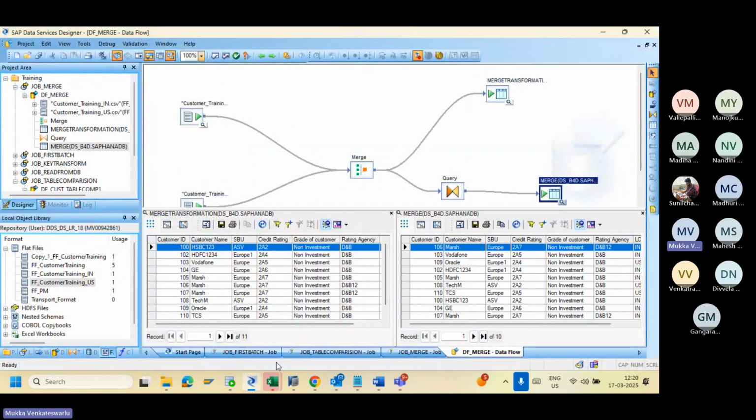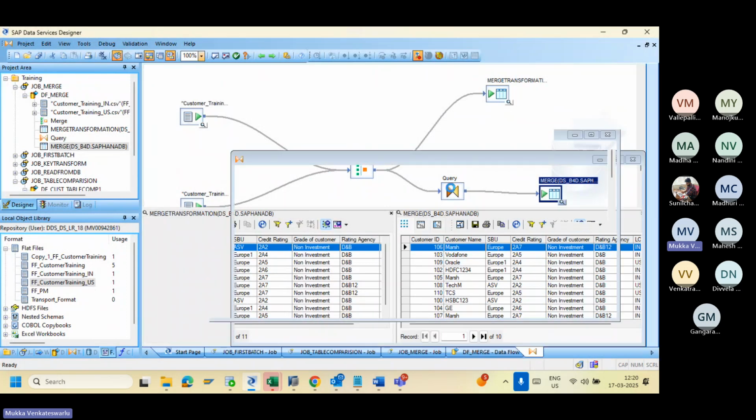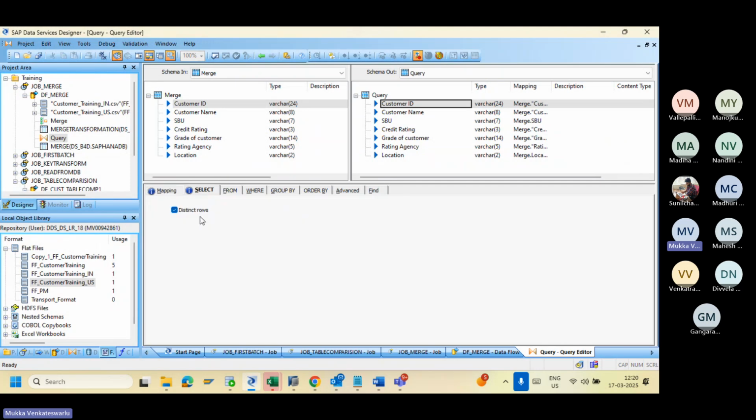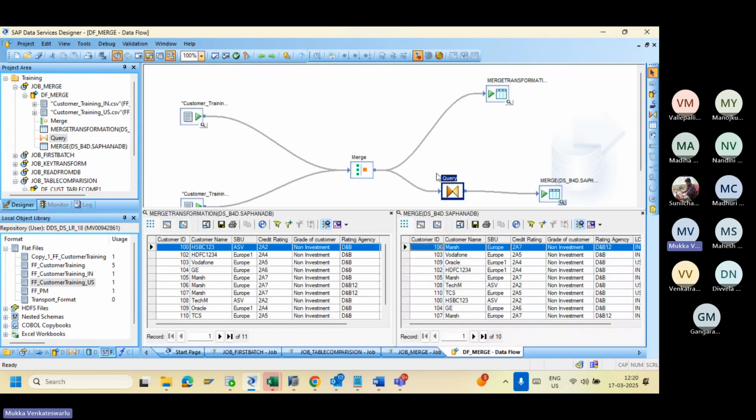Only 10. Here we have 11 because in the query transformation, for the second table, I load only distinct rows. I have enabled this option. After the merge transformation, it will take the output of the merge transformation, that is a union all result. But since I am telling this query transformation to load only the distinct rows into the target table, for 100 we have only one record. Clear, right?